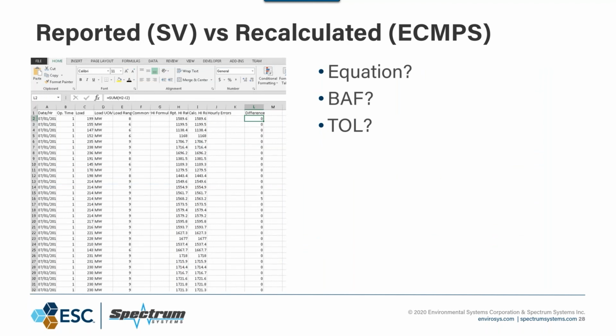Things to keep in mind when you are looking at your reported versus your recalculated emissions: make sure, again, is your equation correct? Is the correct equation being applied to the reported parameter? Do you have a BAF? Is there a bias adjustment factor that needs to be acknowledged? Is it the correct one? Sometimes the BAF doesn't even need to be applied in certain situations, maybe in the example where you have a redundant backup and it's using a different BAF. Are you checking all your time online? These are the kind of things that you want to look at that become more of a complex problem, but can give you ECMPS errors.